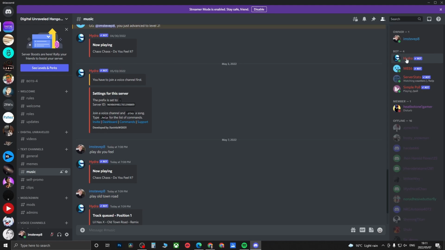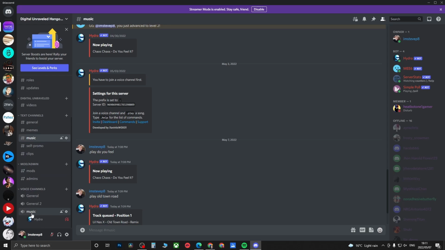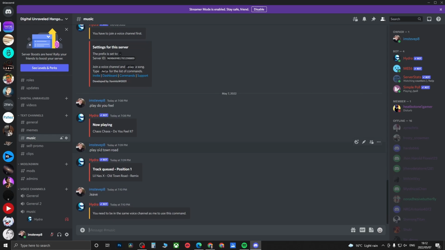Once it's in your server, you can see it says Hydra and bot. You just need to first of all join a music channel, and then you can type the commands in any text channel. You can see it's in the music channel right now. And then you just type dot play, so period play, and then Old Town Road as an example song.